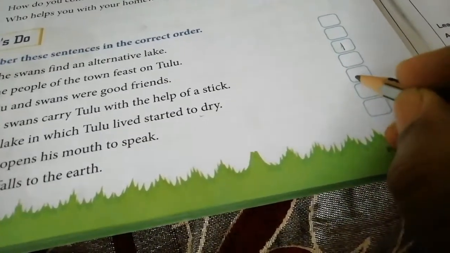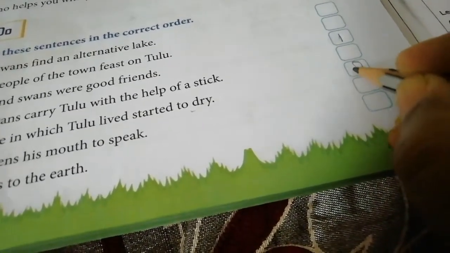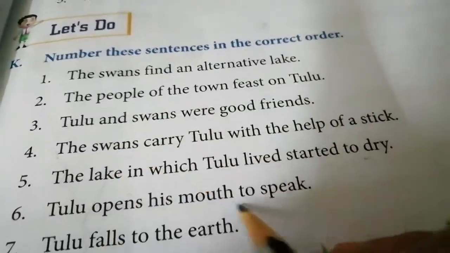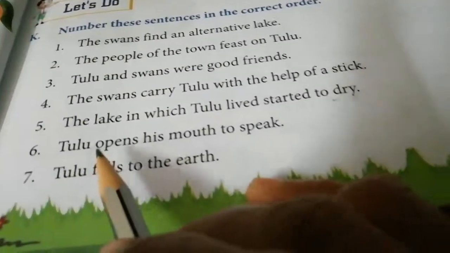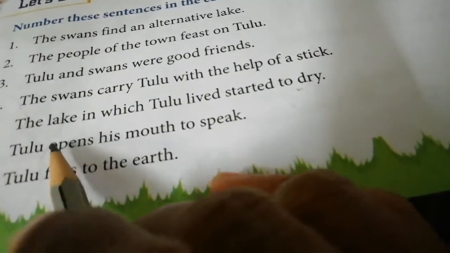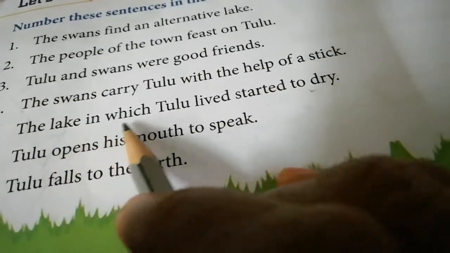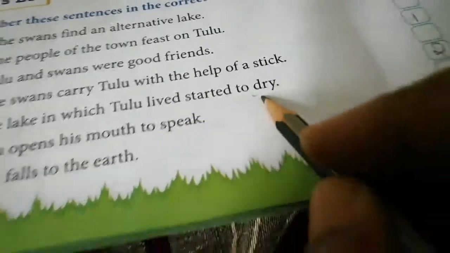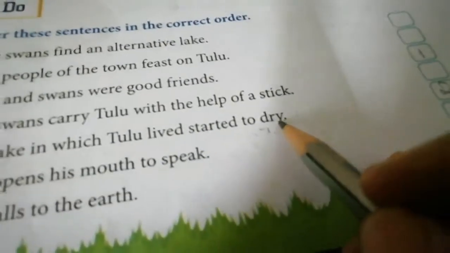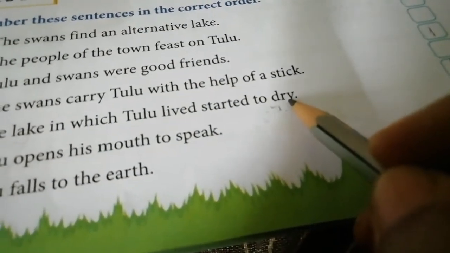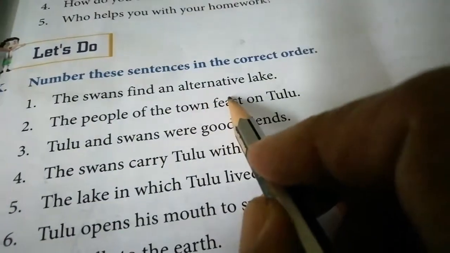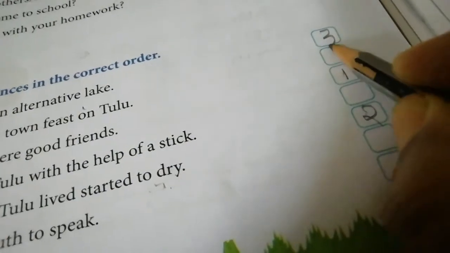Okay, let's give the number here. Number 2 and number 3. What will come after this? This is number 2. The lake in which Tulu lived started to dry. This is the second point. Okay. And the third one. Yes, see, the swans find an alternate lake. This is the third one.